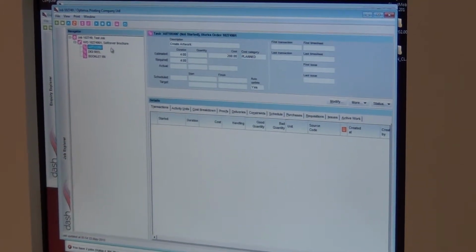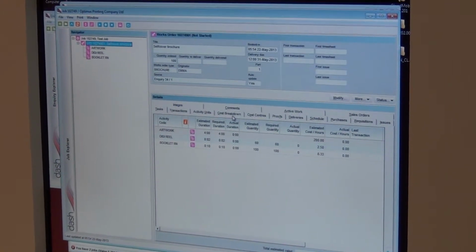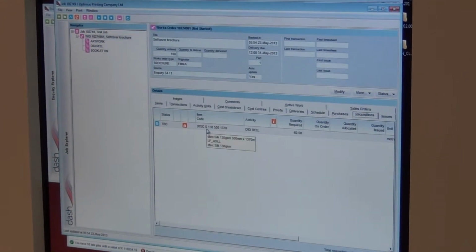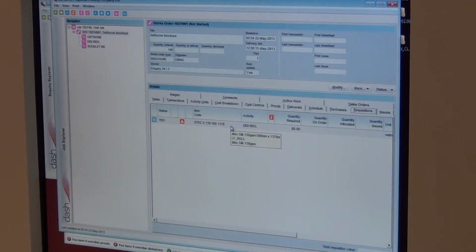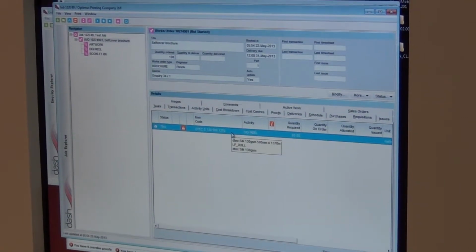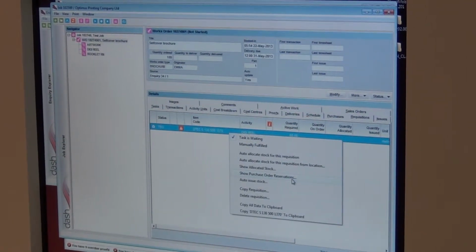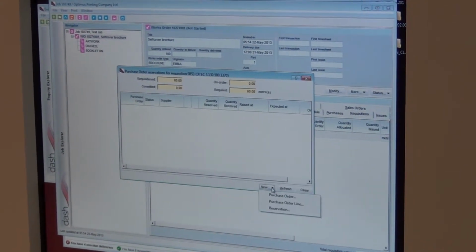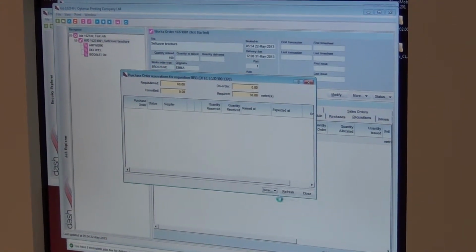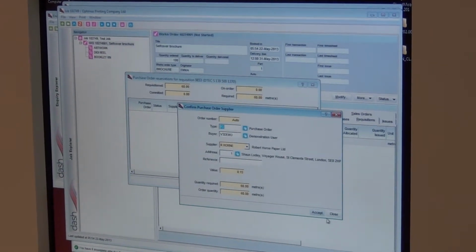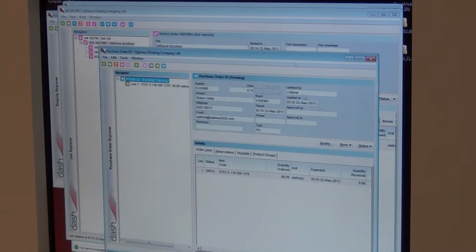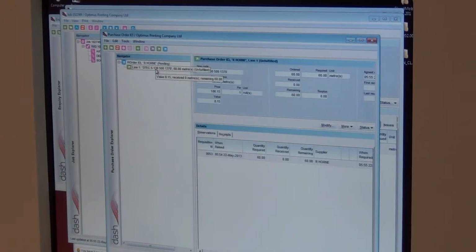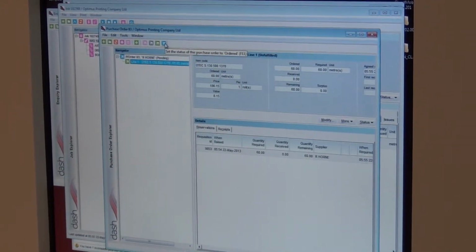These tasks are what's needed to produce the job. The system will create requisitions. In this case, we need to order some stock. What we will do is go and inquire, see if we have any reserved purchase orders. In this case, we don't. So we'll raise a new purchase order, accept the default supplier, and then we'll mark this purchase order as ordered.